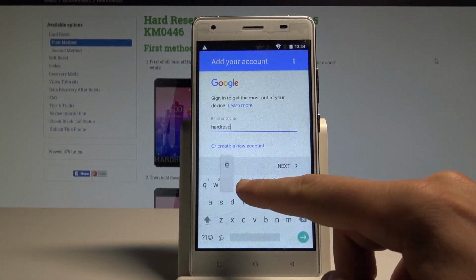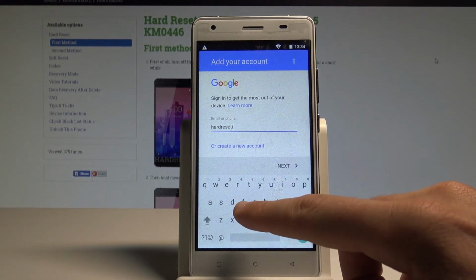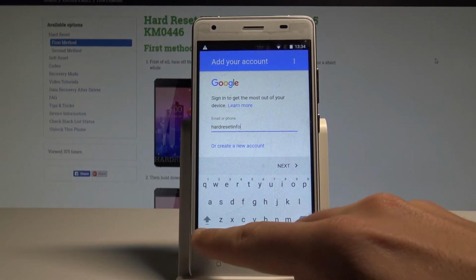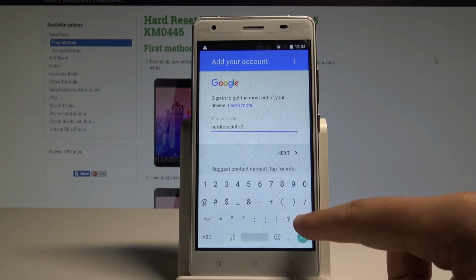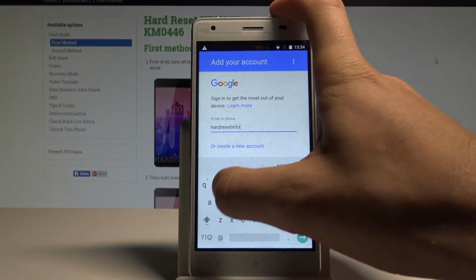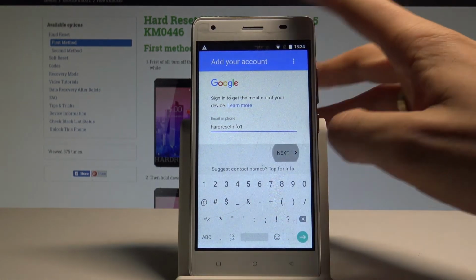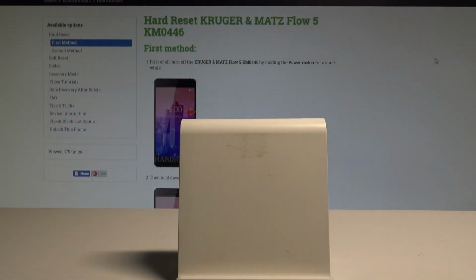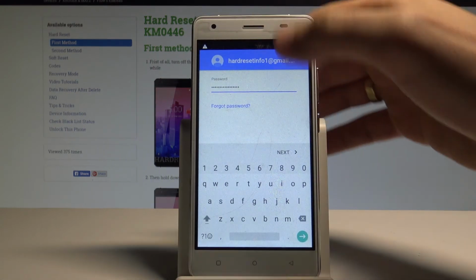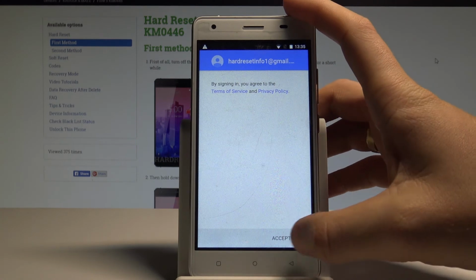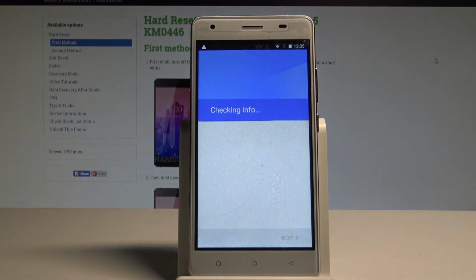Let's enter the email. Tap next. Now it's time to enter the password, so let me do it. If you are ready, let's choose next right here. Tap accept terms of service and privacy policy. The device is checking info.